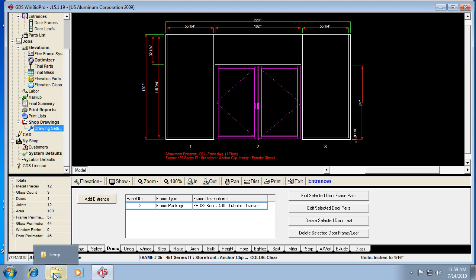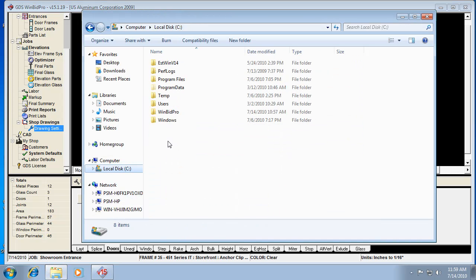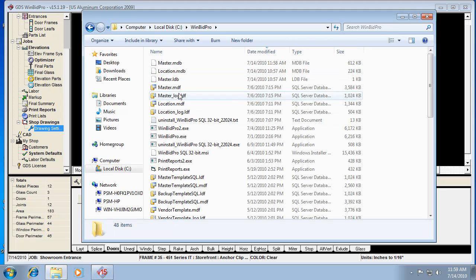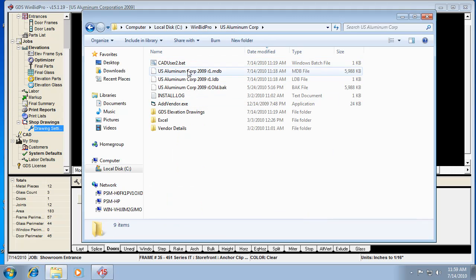Now the files themselves. Here I'm using a job called Showroom Entrance, and I'm in my US Aluminum 2009 catalog, so I'll show you where that file's saved. On your C drive, in your WinBidPro folder, you first want to look for your vendor catalog. I know it's not the 2007, so I'm going to open up 2000, or the other one, and here's my 2009. And there's going to be a folder, and this is using our latest version, you can see it's 0.19 right here, called GDS Elevation Drawings.